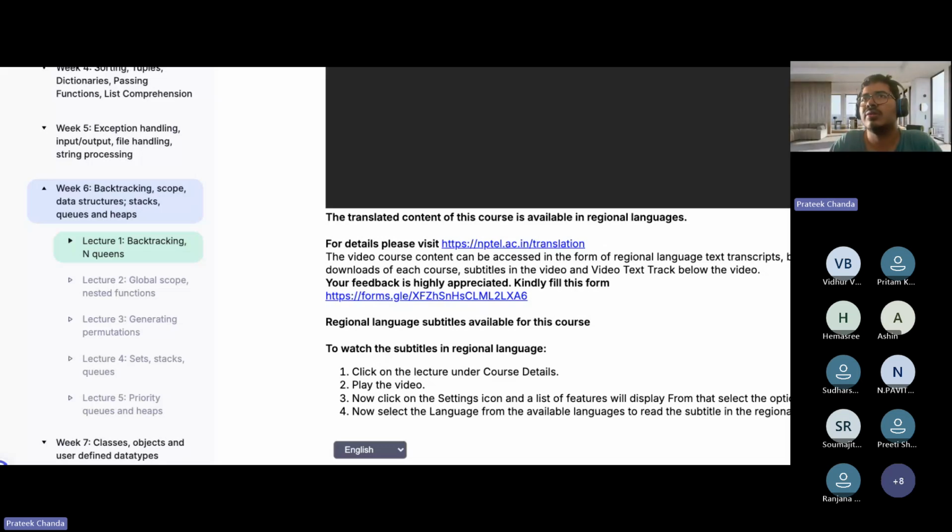So today the plan is to work on week 6, as you can see on my screen. We'll discuss the following problems today: backtracking, global scope, nested functions, stacks, queues, priority queues, and hooks. We'll go through each of these concepts like we did last time, and we'll also solve problems side by side from the assignments, given the time that we have. That's our plan. We're still waiting for more people to join, so I think we'll start in a few more minutes.